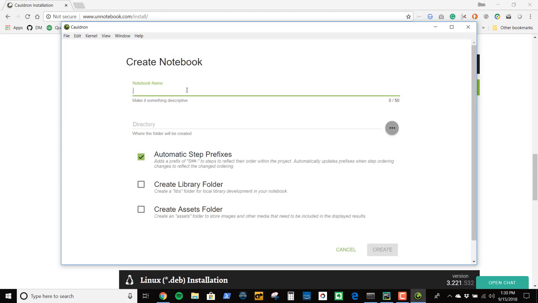I need a notebook name, so I'm going to call this Notebook Tuesday. And I also need the directory where I'm going to put these files, and this is where I'm keeping my files for this project. I'm just going to accept all the defaults for the sake of this tutorial and hit Create.